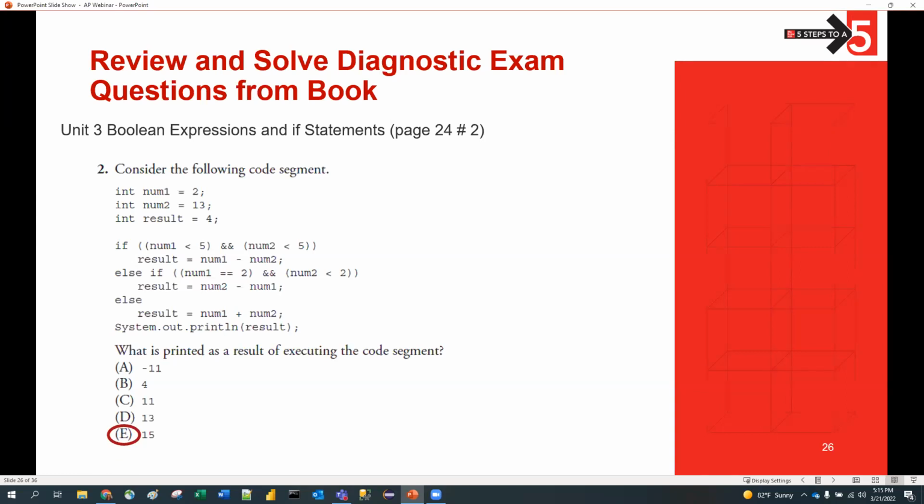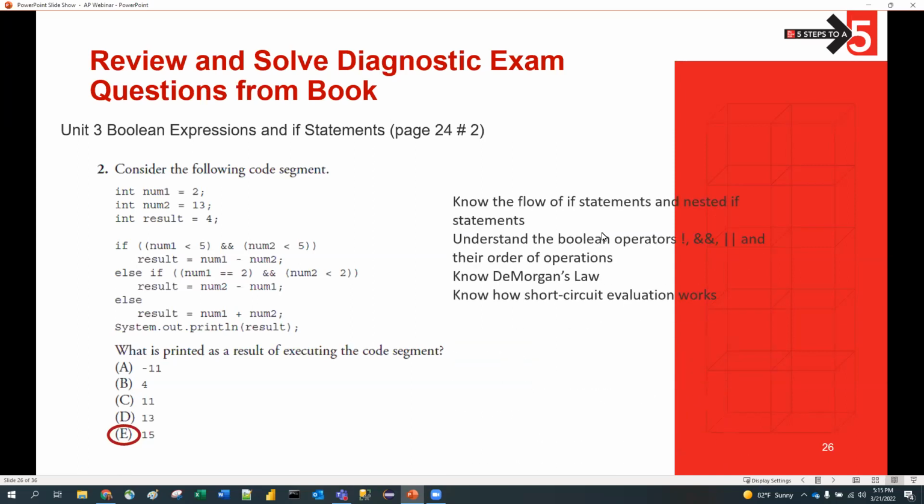So this is a typical question, right? Just declaring variables, doing a conditional, making sure that you understand how the conditionals work with the and, the or. So my recommendation is to know the flow of the if statements, as well as nested if statements, which this is. Understand the Boolean operators of not, and, or, and their order of operations: not comes first, then the and, then the or. And of course, that's if there's no parentheses. If there are parentheses, then the parentheses take precedence.